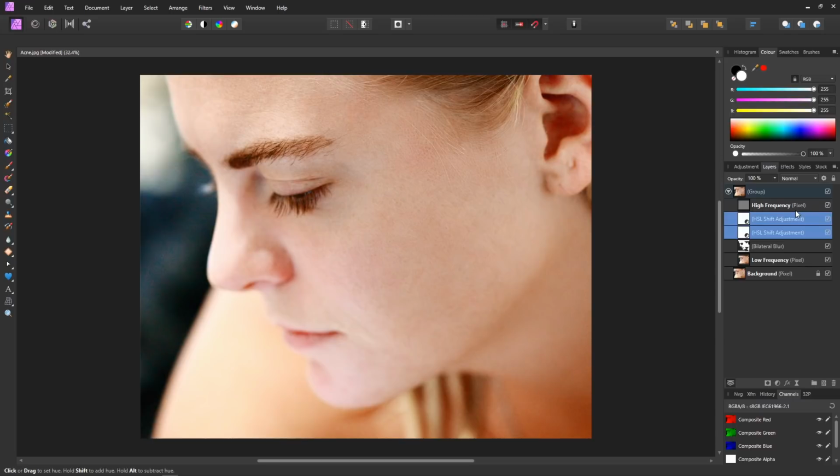Okay, I think that will do for this tutorial. Thank you for sticking with it. Let's take a look at the whole thing, turn it off and turn it on. And I think in the short time that we've had, we've done a really good job. We've got rid of all of the acne, leaving her with even, or pretty even, and natural looking skin. And that is the power of using frequency separation with Affinity Photo.